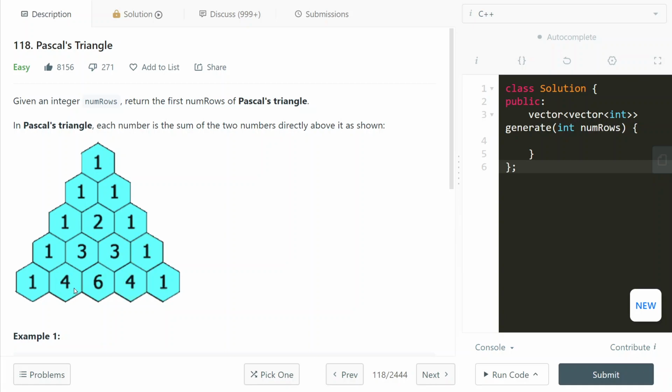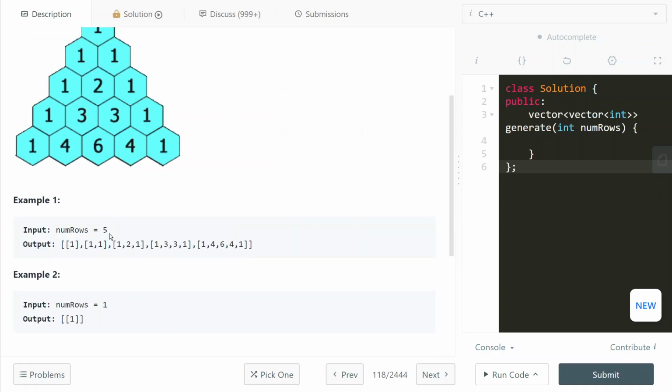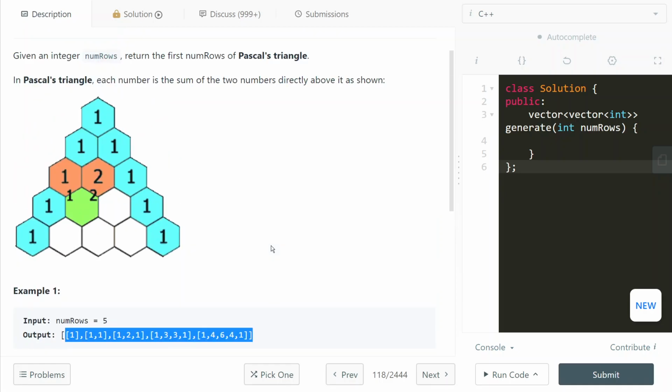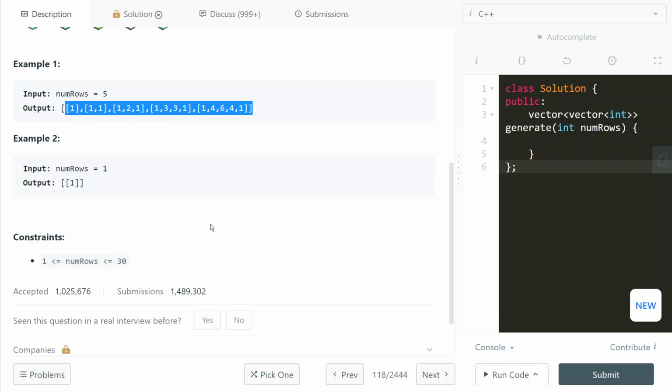Here we can see 4 came from adding 1 plus 3. Here we get 2 by adding 1 plus 1. In this way we are going to generate this Pascal's triangle. So we will be given the number of rows. We need to return this entire Pascal's triangle in list of list form, or else a vector of vector form. So let us see how to generate this Pascal's triangle.